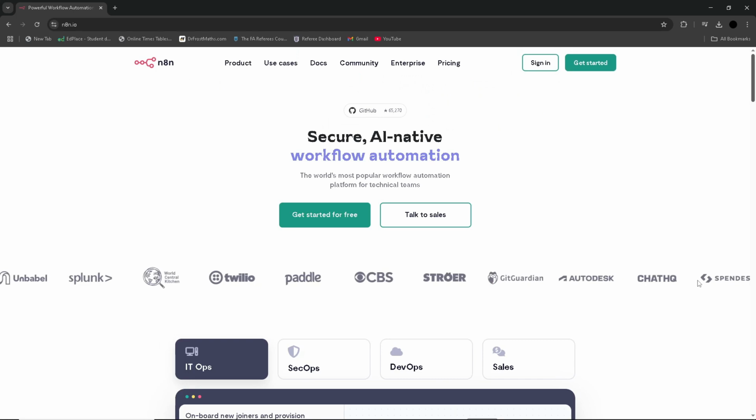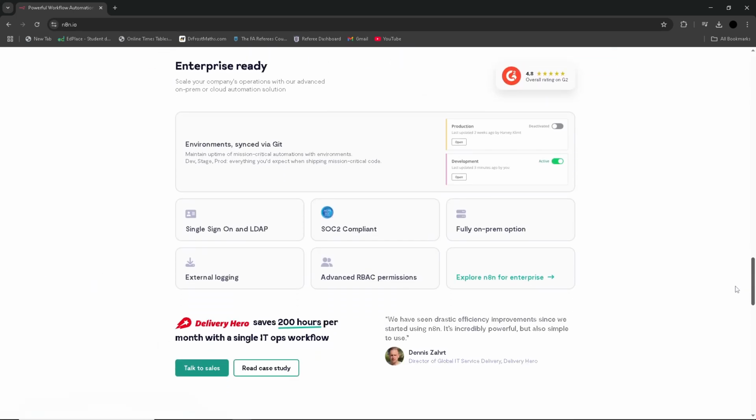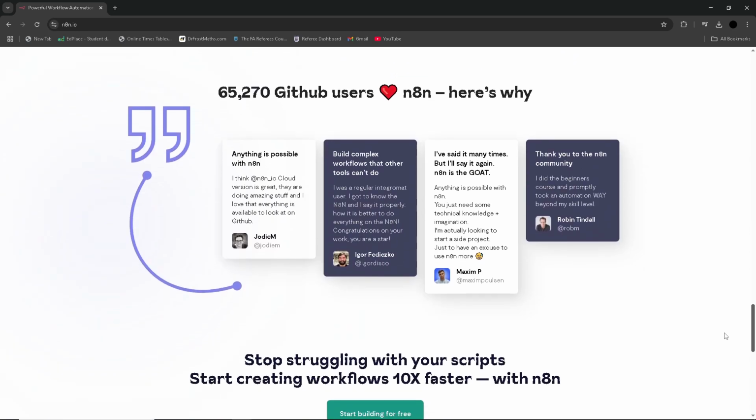N8N is particularly well suited for developers and technical teams who require deep levels of customization and the ability to work with APIs, databases, and other advanced functionalities.